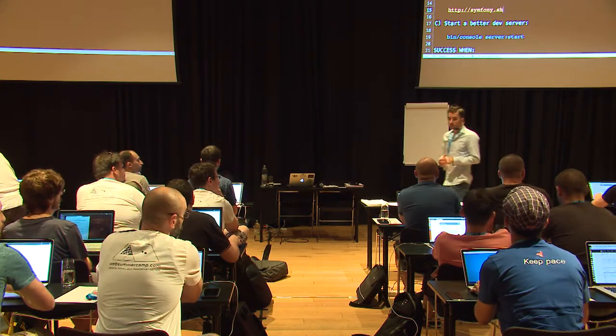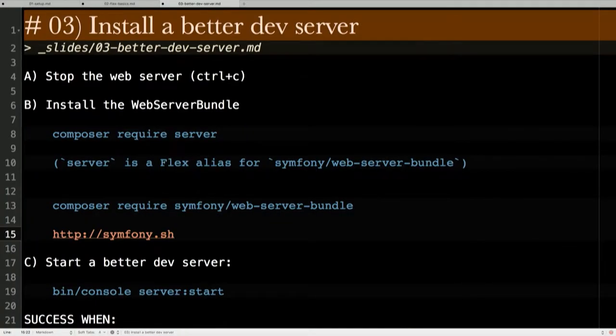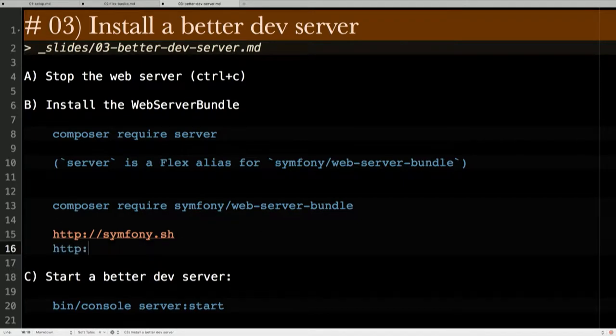Where are the aliases defined? Glad you asked that. In fact, where are the recipes defined? The recipes, like the fact that when we installed the framework bundle it had a recipe and created a config directory and a public directory, that actually doesn't live in the framework bundle repository. There's a separate repository for the recipes. And you can find it. Actually, I want you guys to go to it.